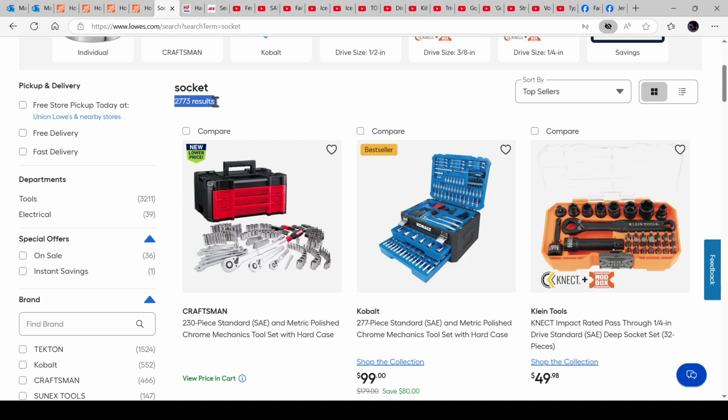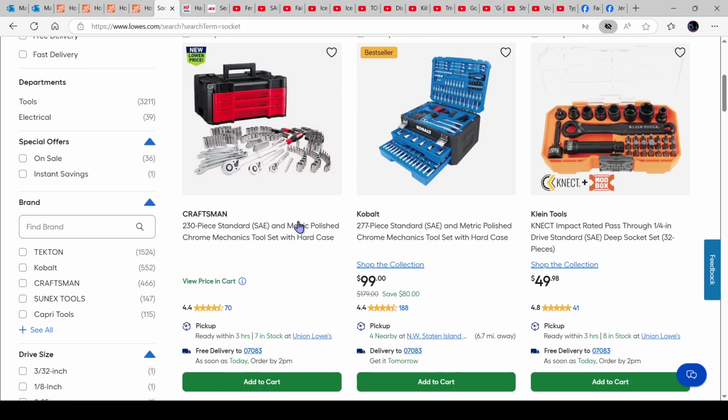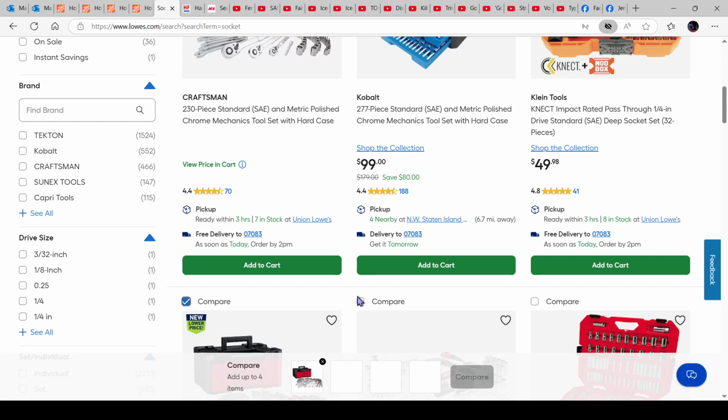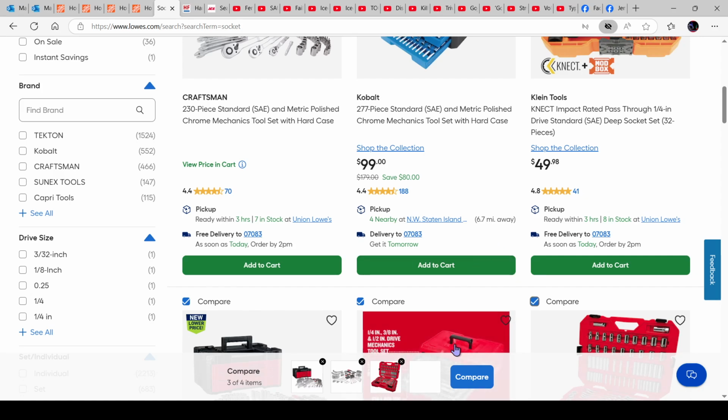Alright, so this many results. Again, I want to compare products. Lowe's lets you compare products. And it starts populating the lower area here, which is cool. And notice how this lower bar down here does not dominate the screen. Okay, good for Lowe's.